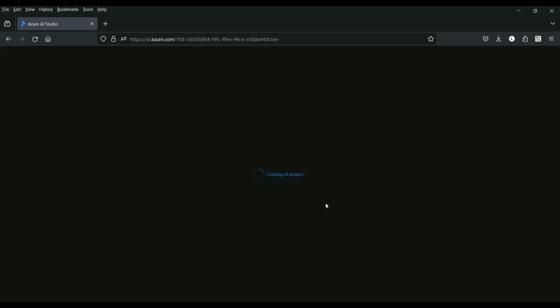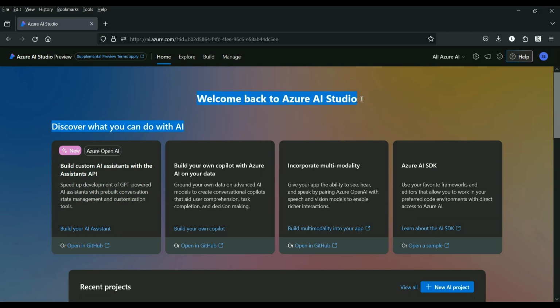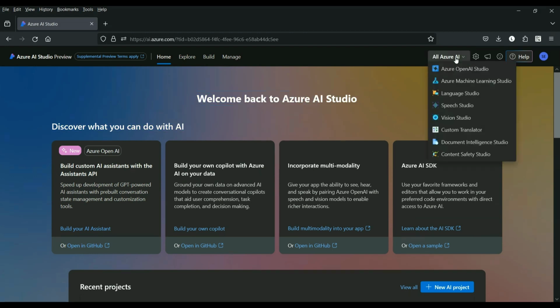You can navigate to other associated Azure ML and AI portals, namely the following. Azure OpenAI Studio at oai.azure.com. Azure Machine Learning Studio at ml.azure.com. Language Studio at language.cognitive.azure.com. Speech Studio at speech.azure.com. Vision Studio at portal.vision.cognitive.azure.com. Custom Translator at portal.customtranslator.azure.ai. Document Intelligence Studio at documentintelligence.ai.azure.com. Content Safety Studio at contentsafety.cognitive.azure.com.